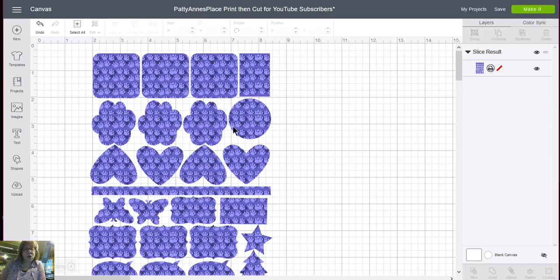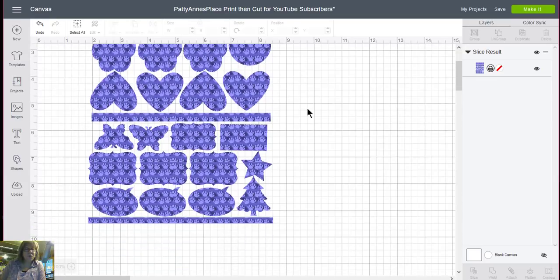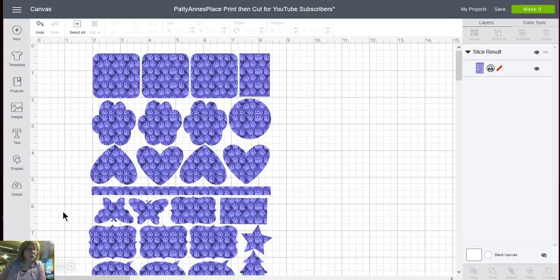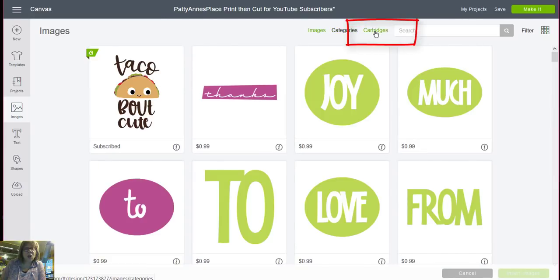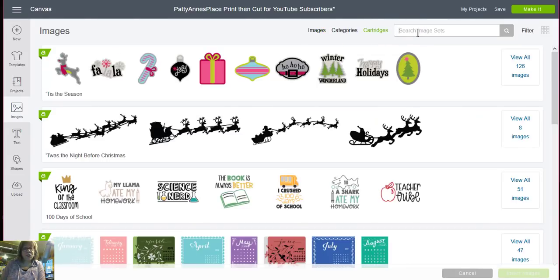Now, I don't know if you recall, but I got all of these images that I used for you in this project from a specific cartridge. So I'm going to go to Images over here on the left. Once images come, I'm going to come up here to the top to where it says cartridges. And I'm going to click on that. And then I'm going to search for the cartridge. And this one happens to be Cricut something or other. Cricut, I can't remember. Cricut something.